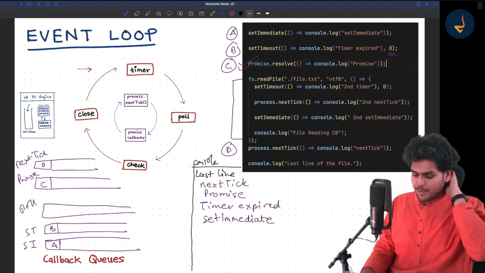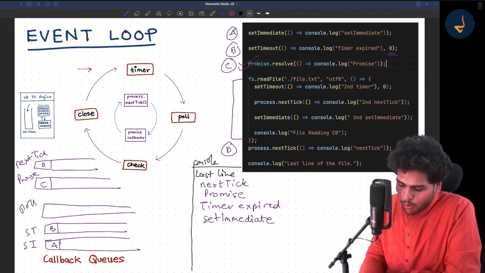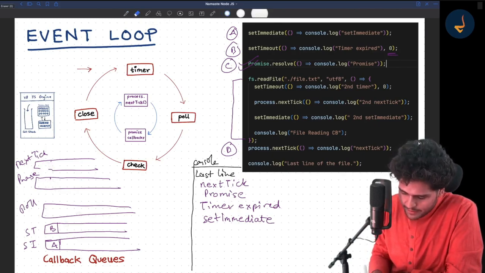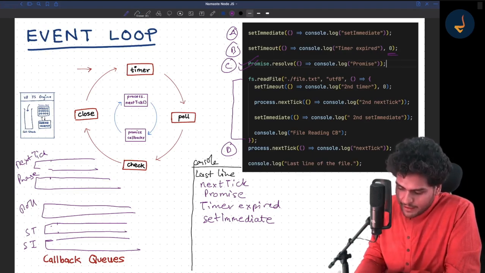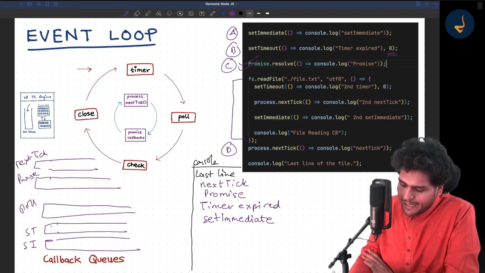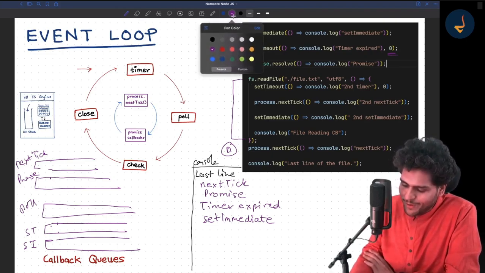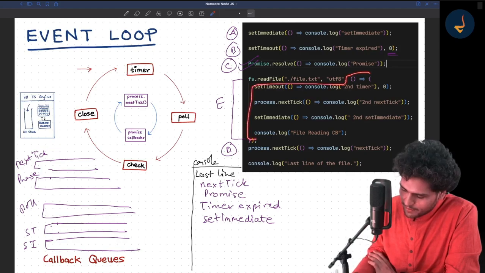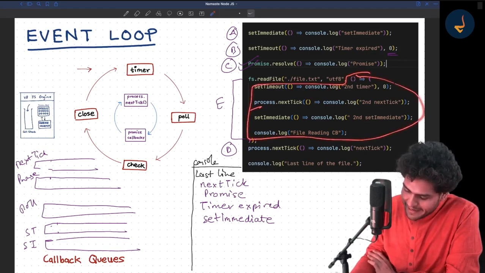Now what will happen after some time is that all these callback queues will be empty. Let me remove all these callback functions. D is gone, C is gone, B is gone, A is gone. Now after some time, this callback function from this fs file read, let's call it E. What is E? E is this callback function. This whole callback function is ready to be executed.